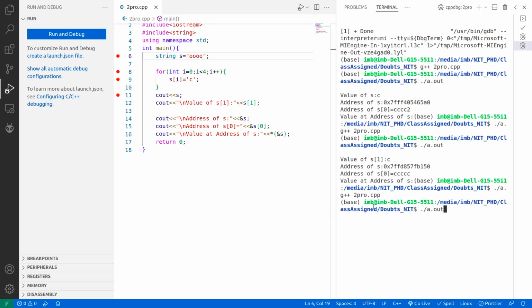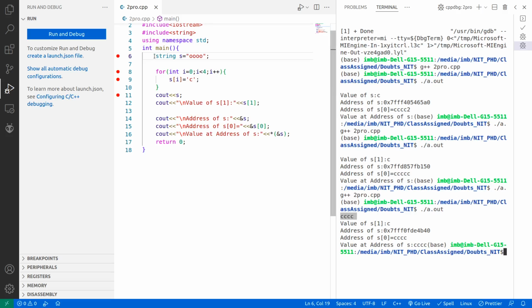Again, compile it and run it. Now watch carefully. Now 4c is printed. That means every time we try to bring that particular indexing, our string has some values like OOO, and every time this O is replaced by C. Look, the value of S1 is C, and still S0 is printing four C's. I don't know why it is doing so.